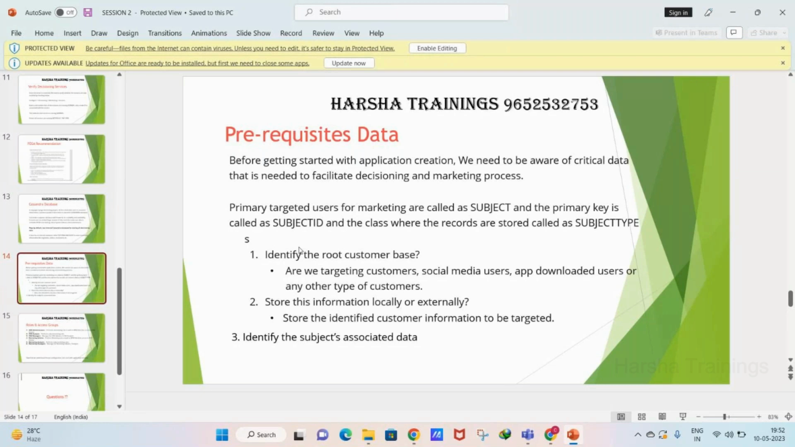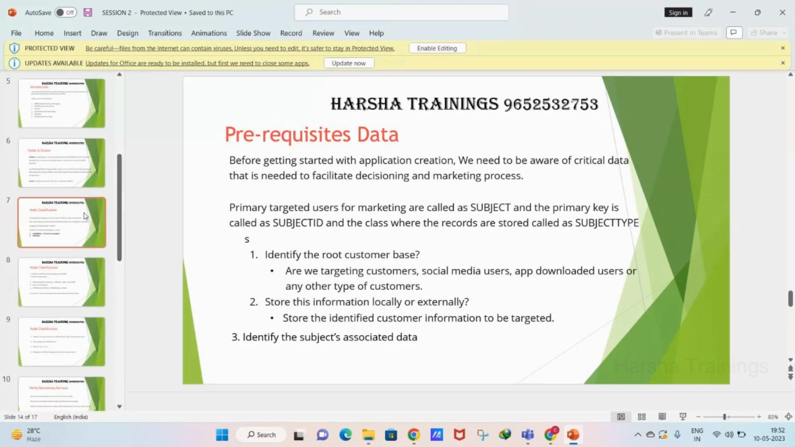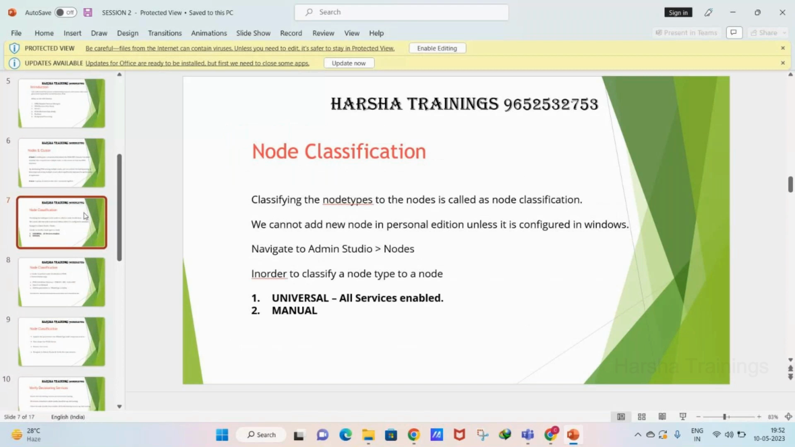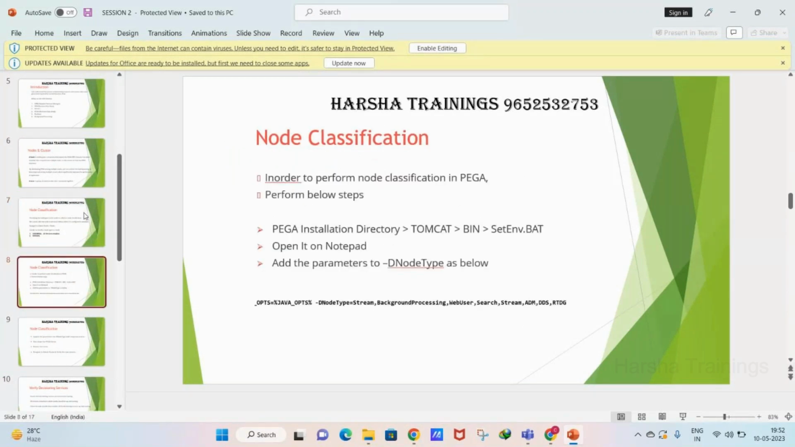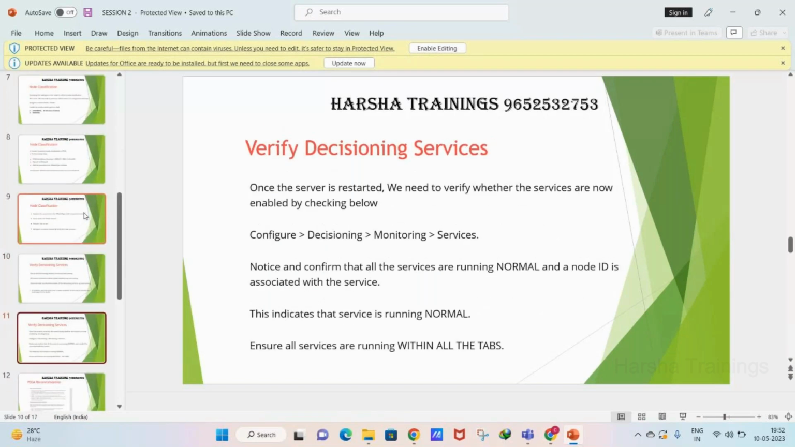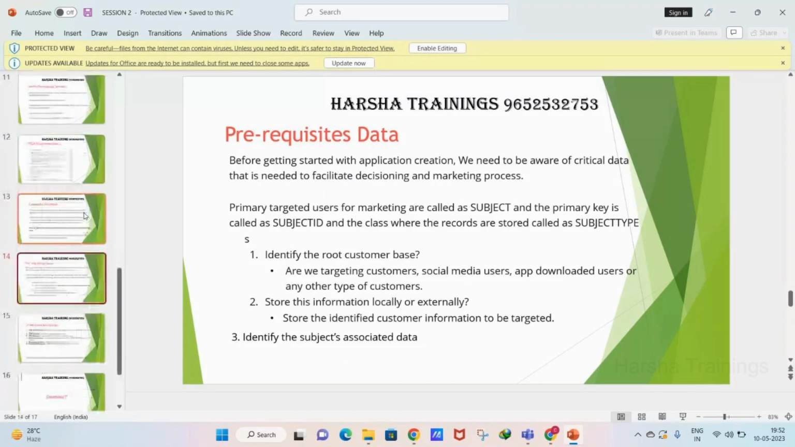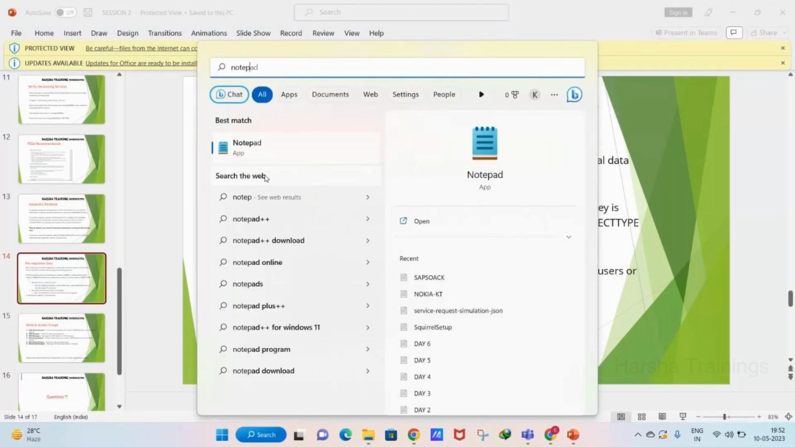So finally, the next prerequisite. All these are preparation of your environment. First thing is to enable the services and verify whether the services are running normally or not, using Cassandra, internal or external. Then the third requirement is to identify the customer database. Let me just fill it in the notepad.